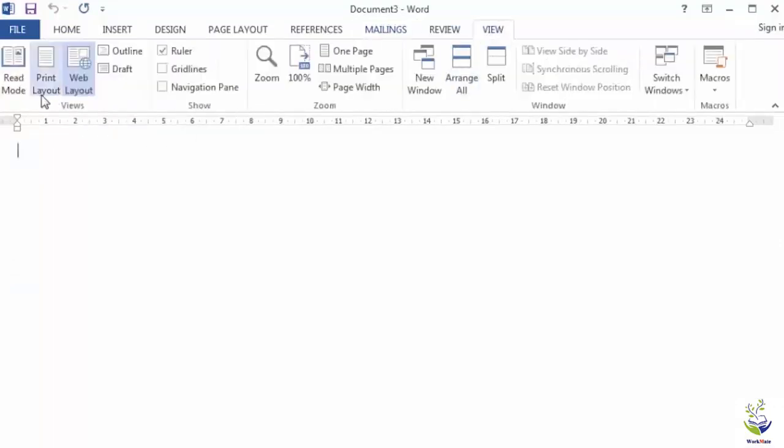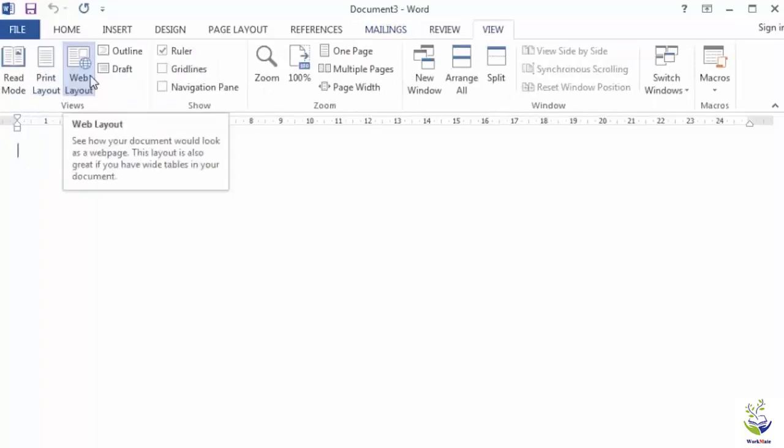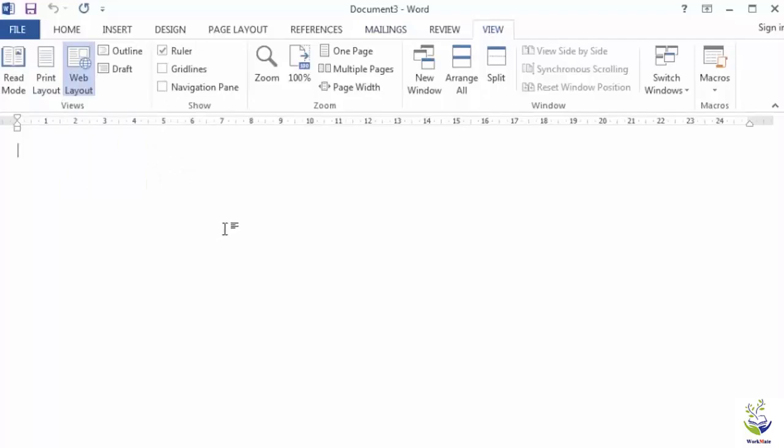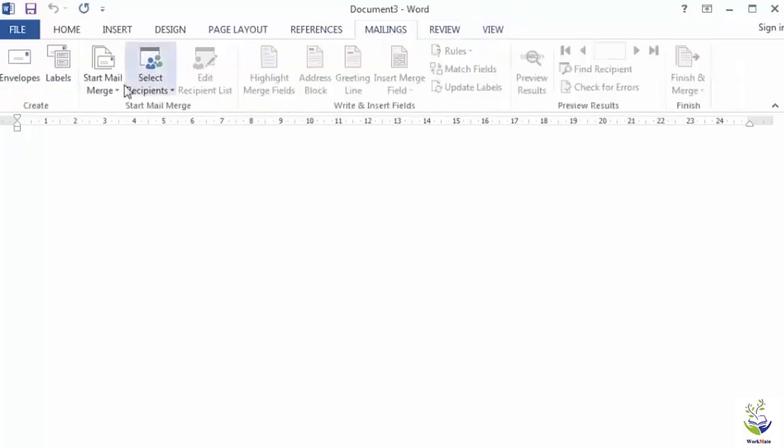Now this changes the view that we've got. So if I go to the View tab at the top, it's no longer print layout, it's web layout, because of course it's not a page of paper, it's going to go into an email, and there's no real size for that. It depends on what size screen you've got. So I'm going to pop back to the Mailings tab and we'll take a look at adding our recipients.